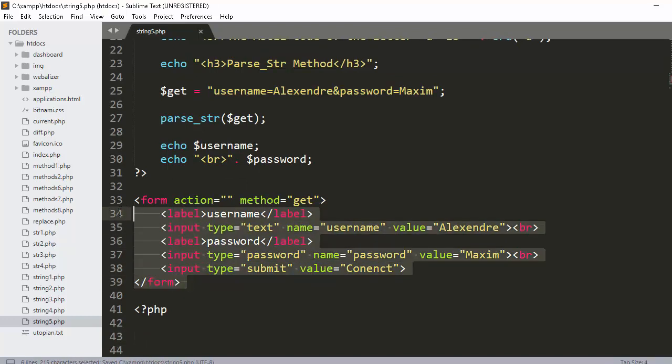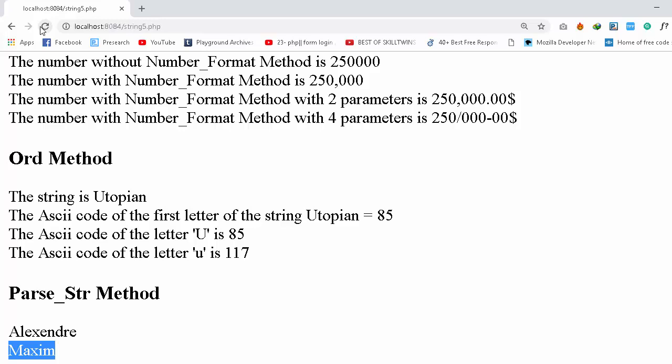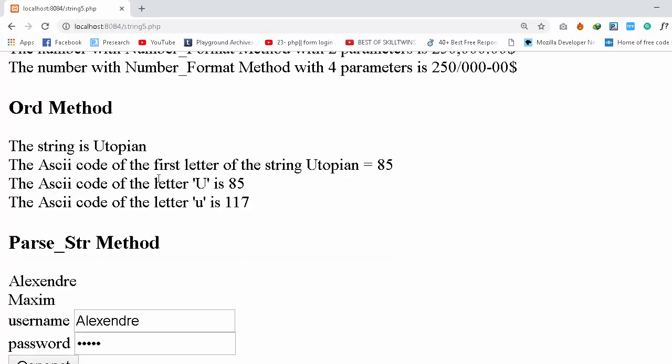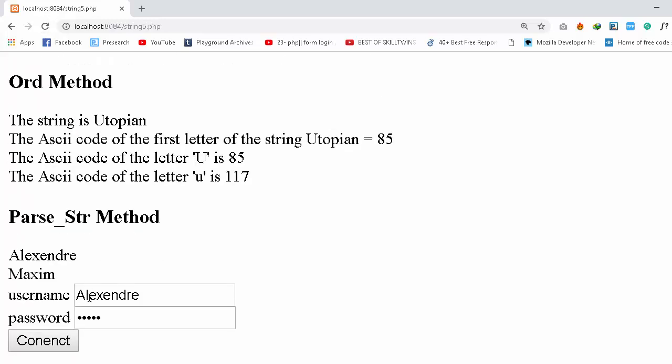So we have a form with the action is the same page and method is the get. We have a label username and label password, and the input with the name username and the value is Alexander, and another input, the type is password, the name password, and the value is Maxim. Let's reload and see. And we have username and password with inputs. We have Alexander and Maxim as password.